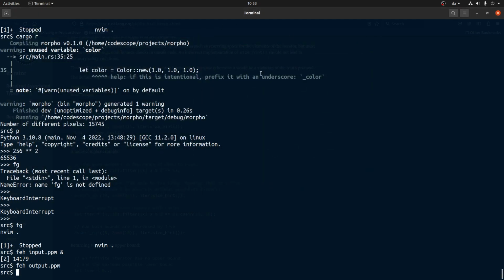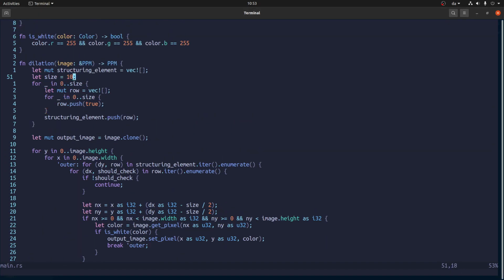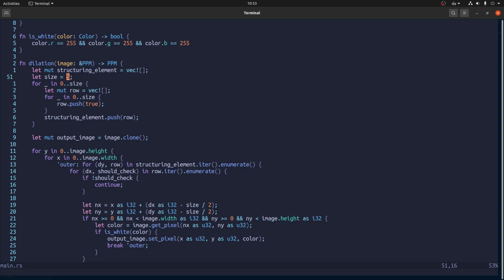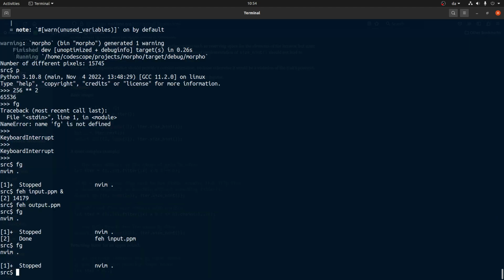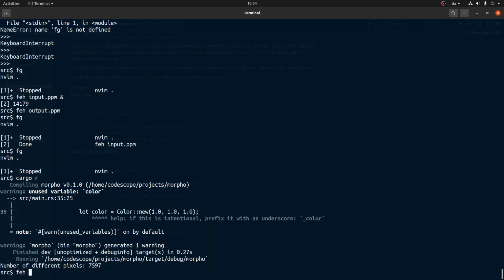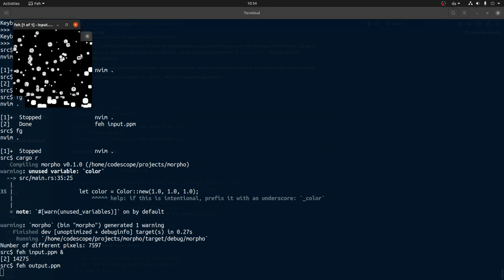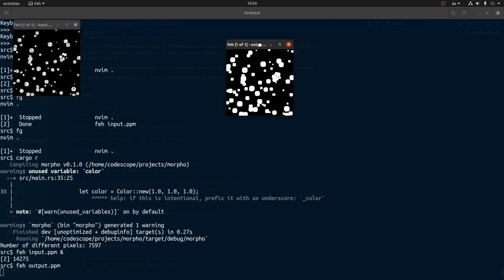So let's change the structuring element. Let's make it 5. Again. So what will that do down here? It will be 0, -2, and then it will go up to 2. So that's actually correct. And here we go. Has to be an easier way to do this.